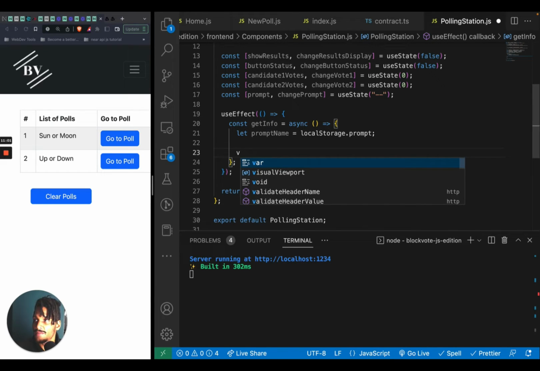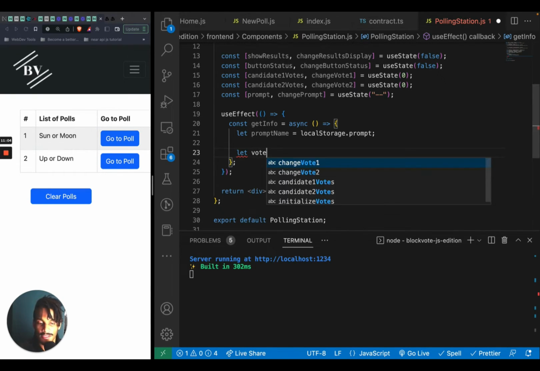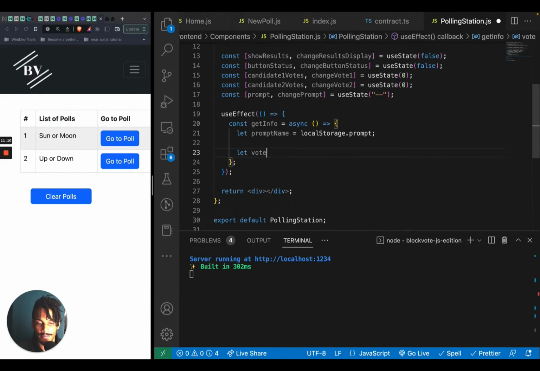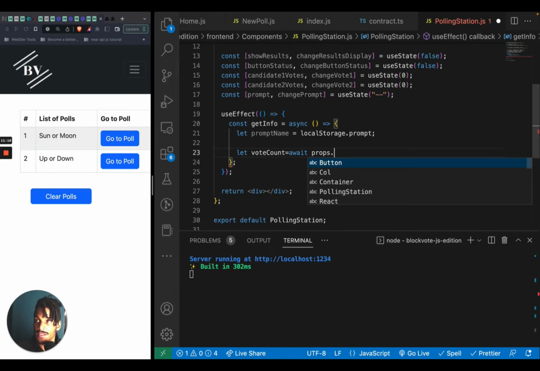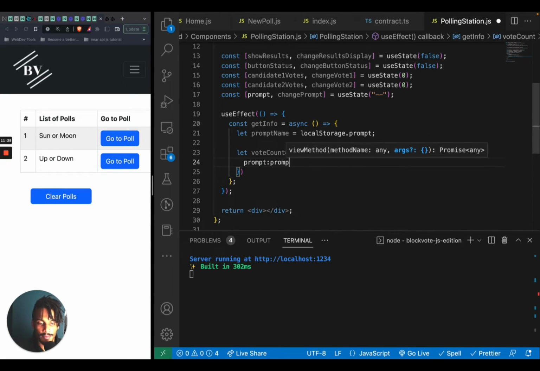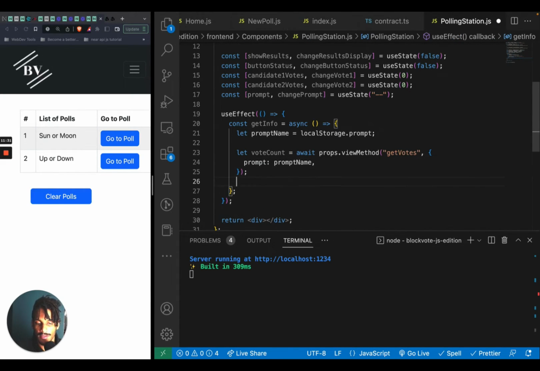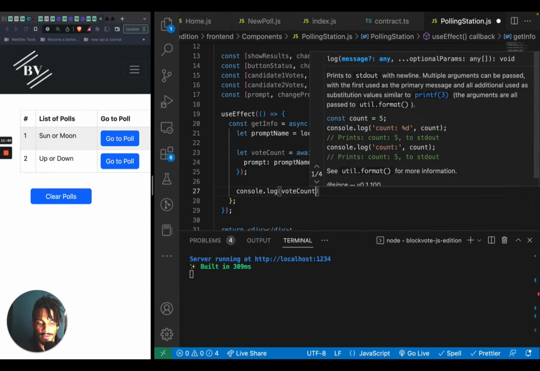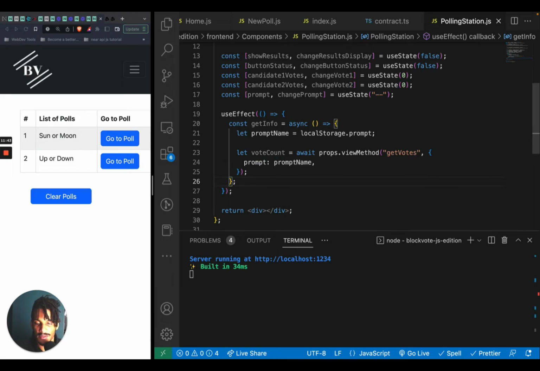That gets the prompt name from local storage. And then I can say let vote count equal to await props dot view method get votes, prompt name. There we go. So that will retrieve our vote count for us should there be one, but we're not going to display that to the users just yet. Console.log vote count. Actually, that was just for me, so we can get rid of that.